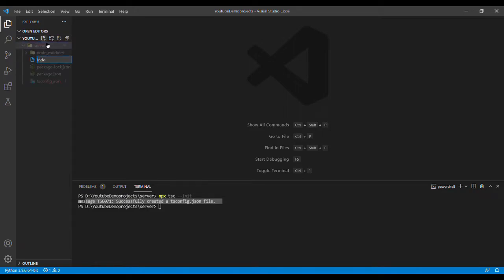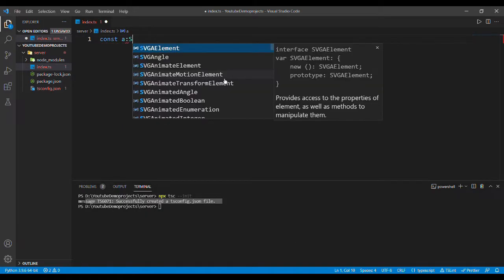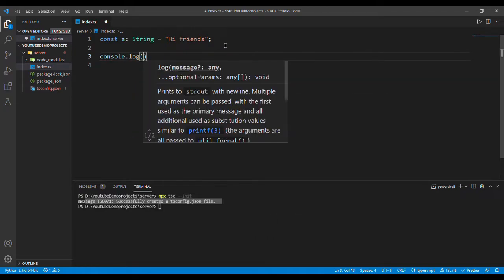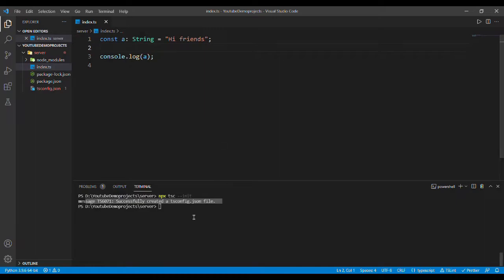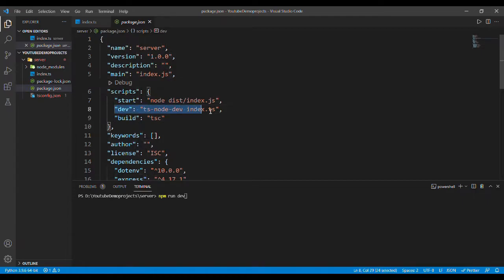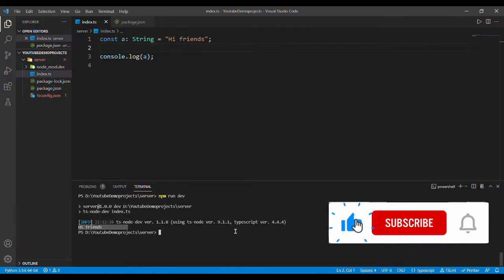Let's create an index.ts file, and check if it's working or not. Shall we focus on the folder structure now?